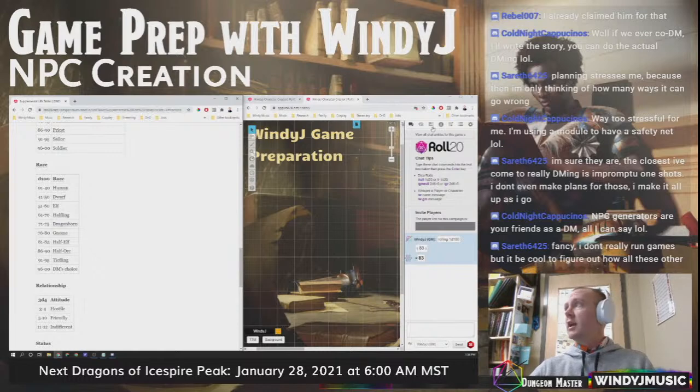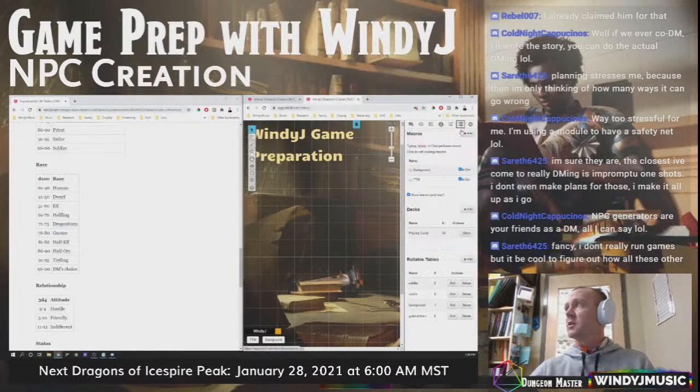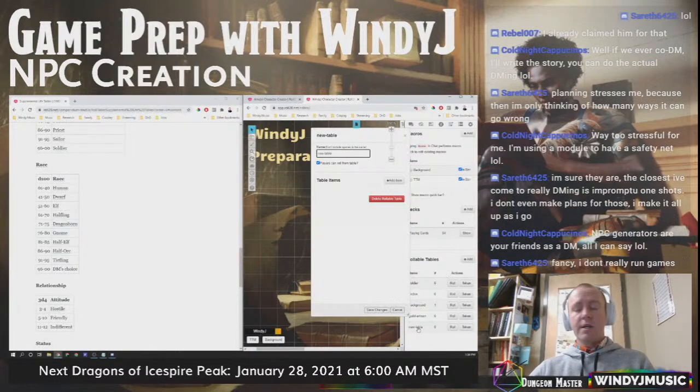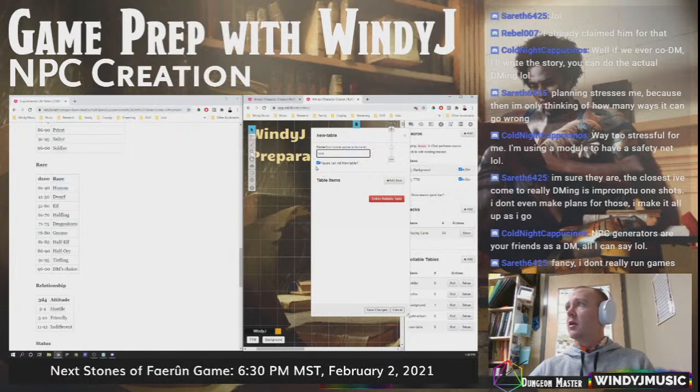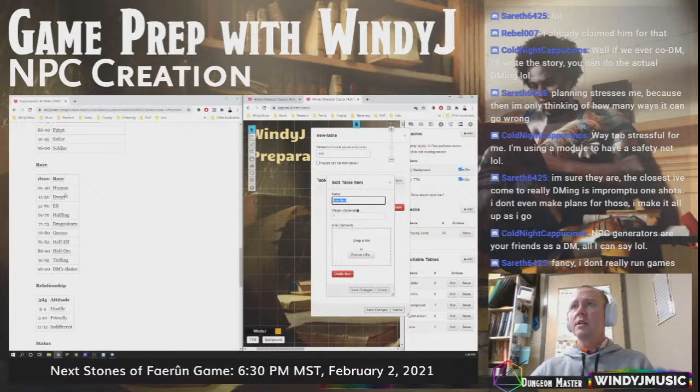And so here we go. For those of you who didn't see the roll table stuff before, or did see it before, I'm creating one right now, and I'm basically just using Xanathar's to create this. One really frustrating thing for me is that none of these roll tables that existed in Xanathar's Guide were actually easily accessible. So I kind of have to create each one of these.